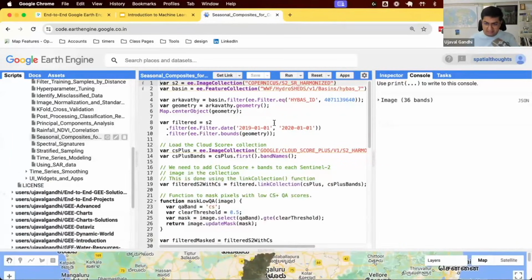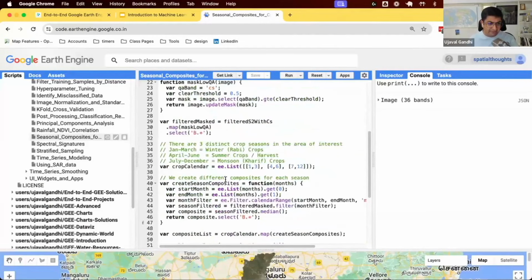So you start out the way you do. You start with the Sentinel collection. You apply the filters for the year that you want to classify. You do the cloud masking. After you cloud mask, don't do a median composite. Let's do different composites for different seasons.